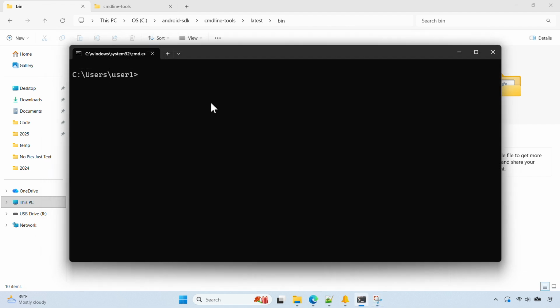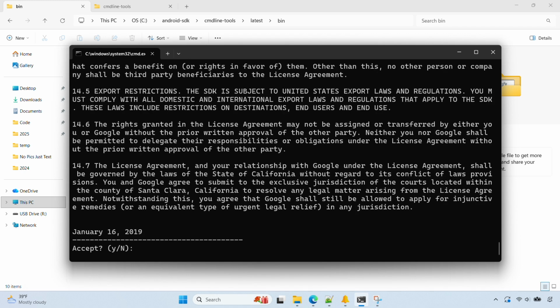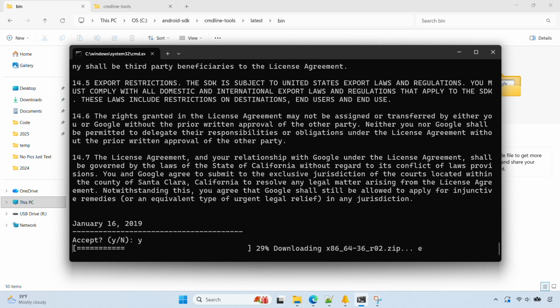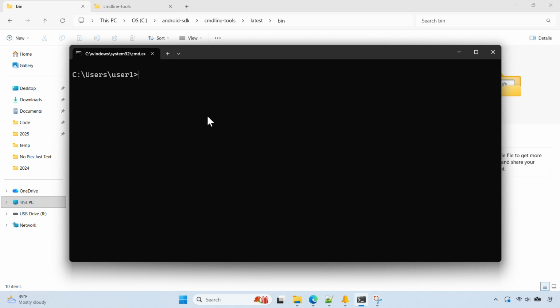I'll use sdkmanager to install the components I need. I'm installing platform tools, the API 36 platform, the build tools, the emulator, and the default Windows system image for the API. It finished. Now I'll use avdmanager to create a virtual device to emulate.